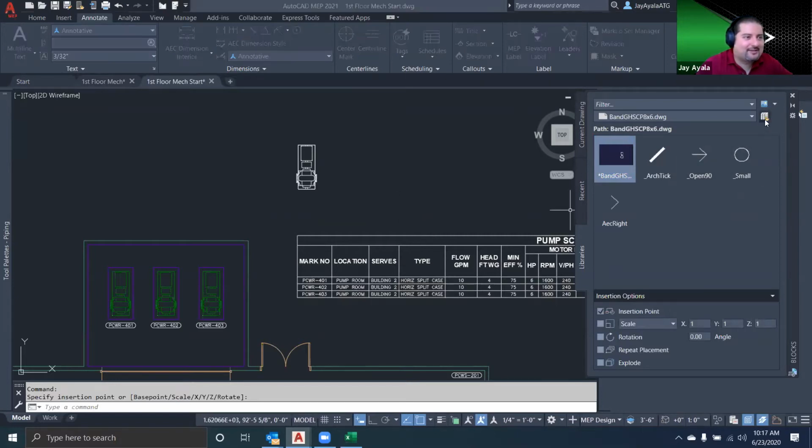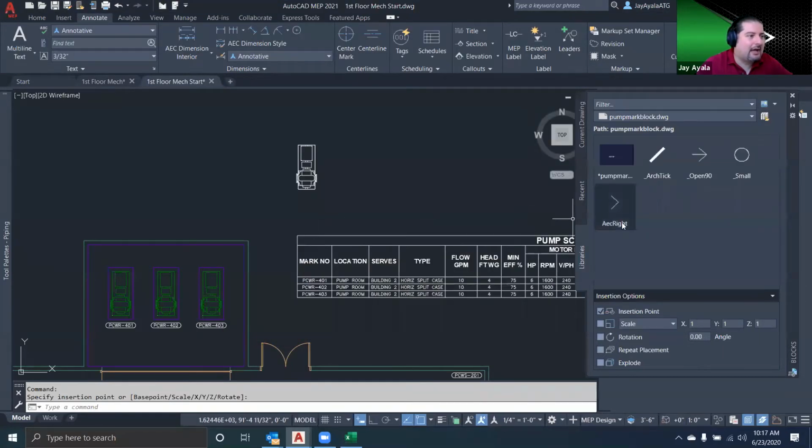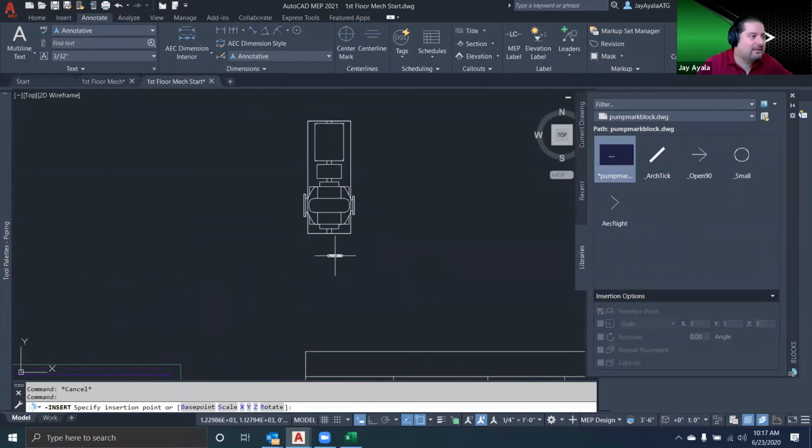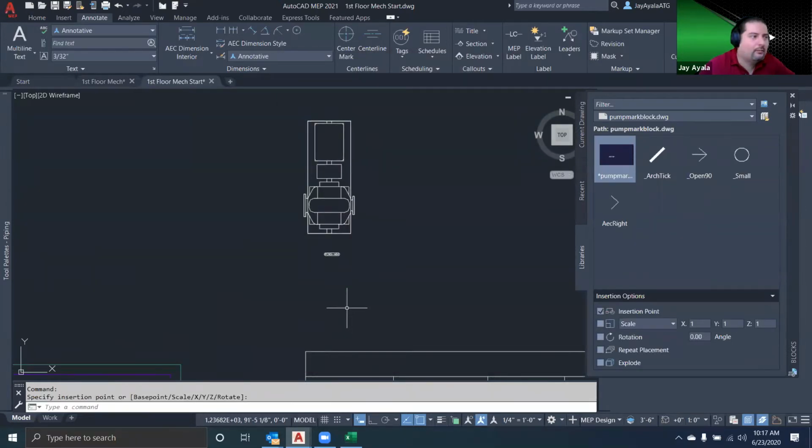So I'll repeat the process. I'll just go grab the pump mark block. It's an attributed block. And now I'll look for my previews, and this is the one that I want right here. So now I can bring that in, and I can place it at the bottom of my pump here, okay? Now, the edit attribute dialog box pops up, and this is a process cooling water supply, and it's on the 4th floor, so this would be 403, right? Excuse me, 404, rather.